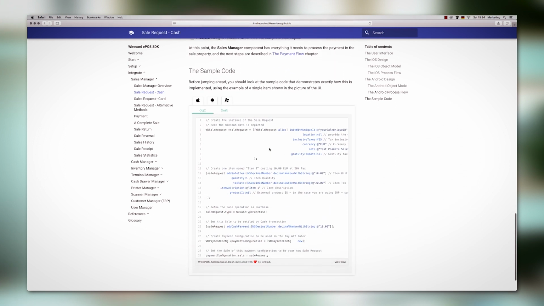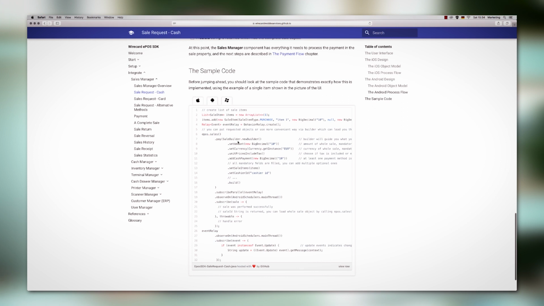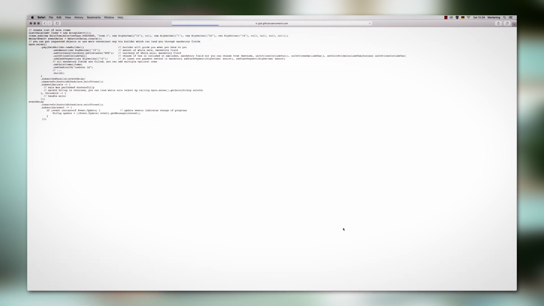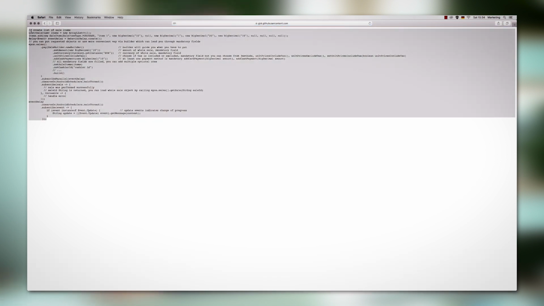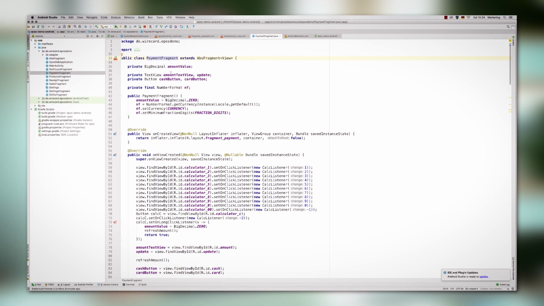So if we go down, click on the Android icon, here's the actual code. The same general concept. You set an amount, you set a currency, and then you add the cash payment. You'll recognize the design. It's very similar to Xcode. And again, I've covered this before, but as a developer, if you want to grab this code, just go into the raw view and do a copy paste. I've already got it in my application in the payment fragment.